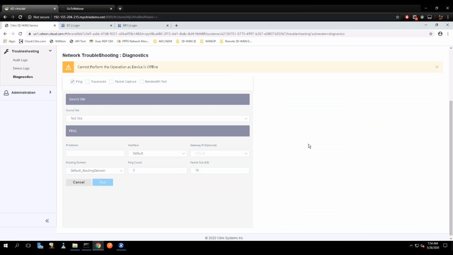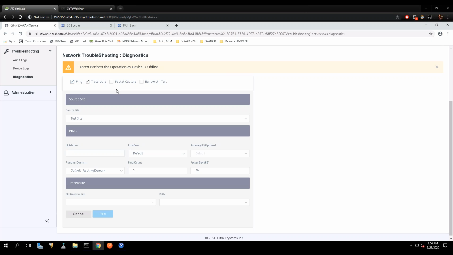And lastly, we can run our diagnostics. We're usually divided into 4 tools. Ping, which is just testing layer 3 connectivity. Traceroute will identify the path that we're taking. Packet capture will give us some insight into additional things that are going on in that path.